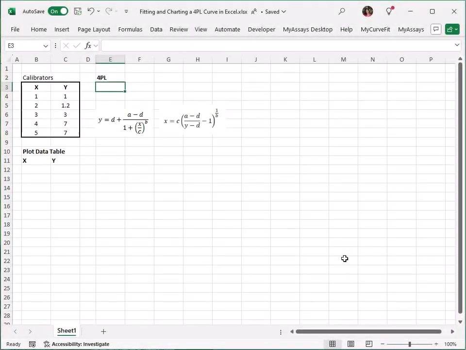In this video, I'll demonstrate how to calculate CurveFit parameters, create a plot data table and curve chart in Excel, as well as how to add your calibrator data points to the curve chart. In Excel, I have my calibrator X and Y data. The X data is to be displayed on the horizontal axis of the chart, typically the independent variable, and the Y data is the data to be displayed on the vertical axis, typically the dependent variable. Using this data, I'll calculate the 4PL CurveFit parameters.